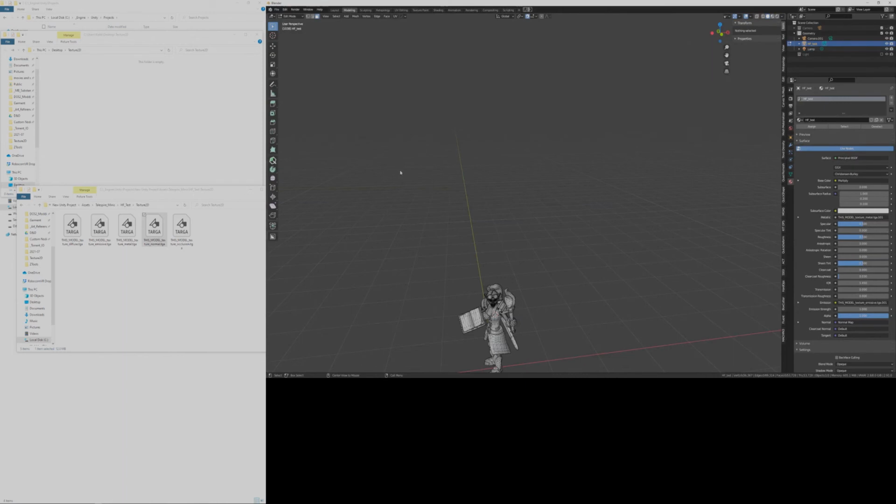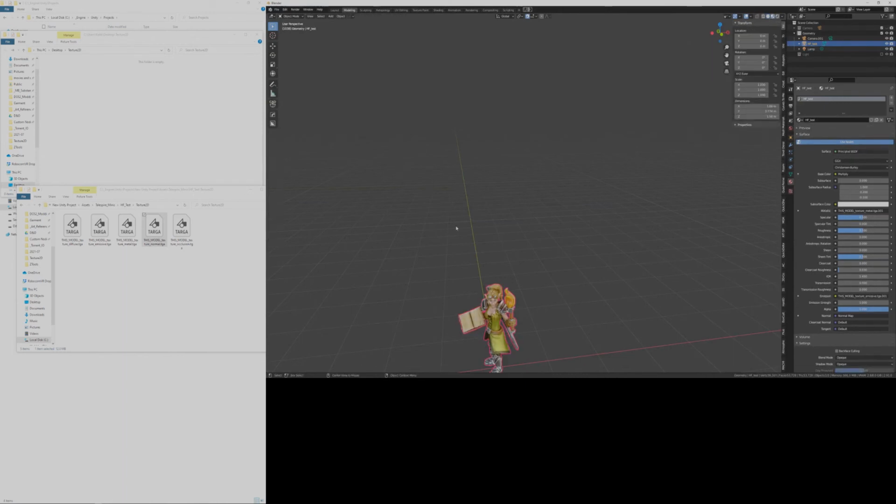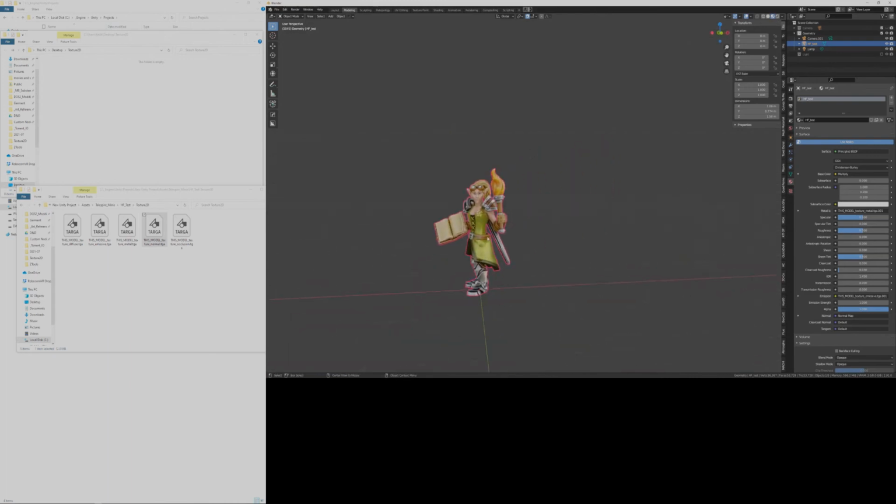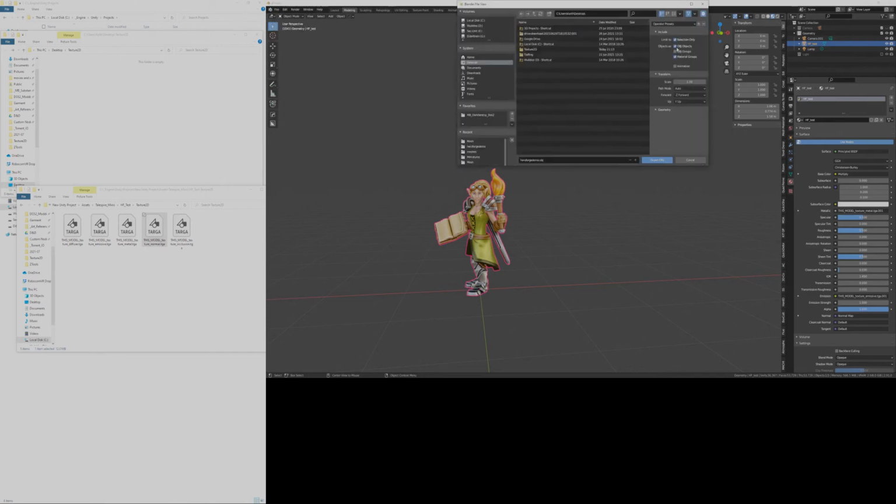Tab to leave edit mode. Turn on this. It's rendering okay. Check your transforms. It's good. To file, export. OBJ. Selection only. OBJ objects. Material groups. To our folder. Test.